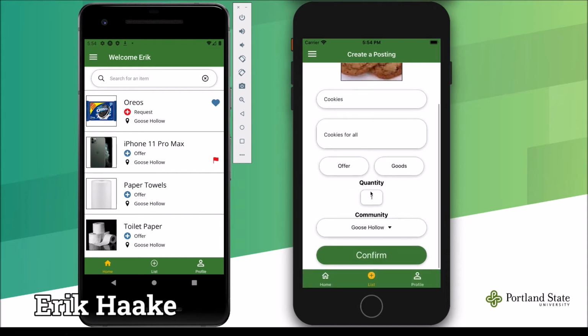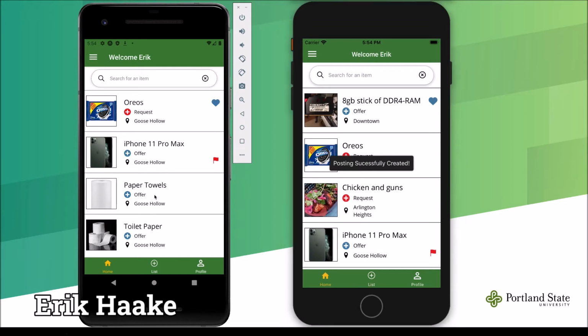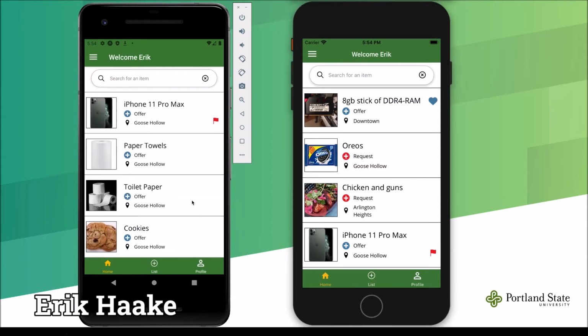You can set the quantity if applicable and select which community it belongs to. This will default to your home community. Clicking the confirm button will create the posting. Now, if I refresh the other screen, you'll see that this newly created posting appears.